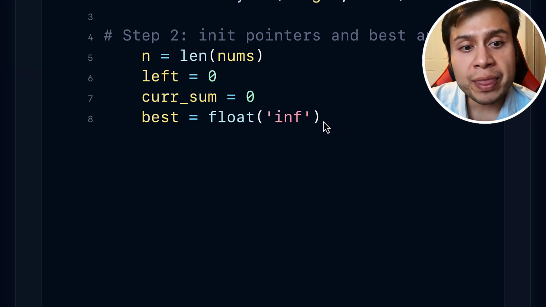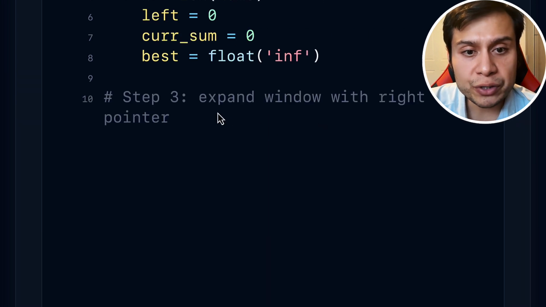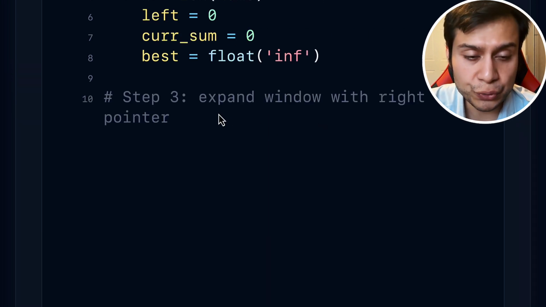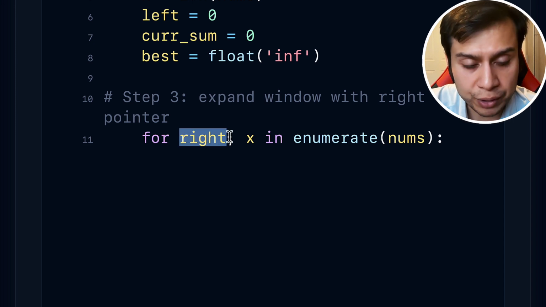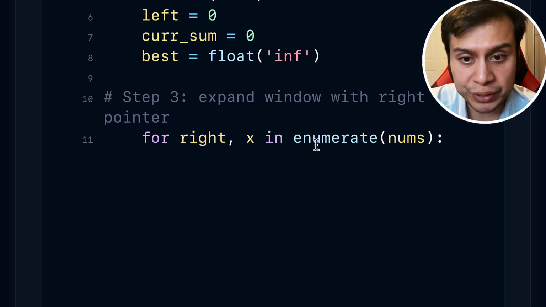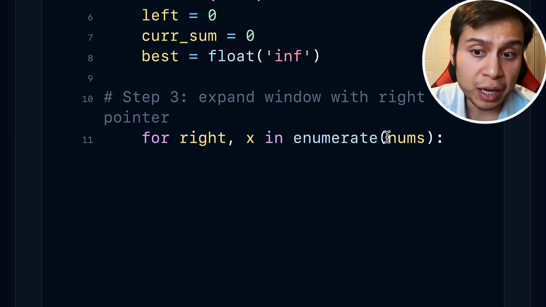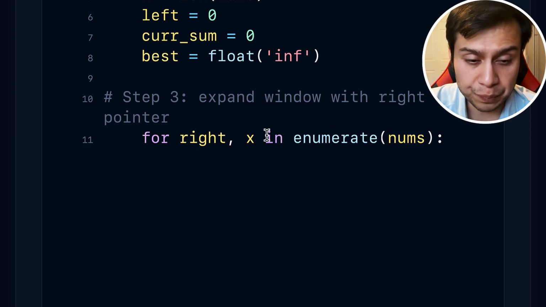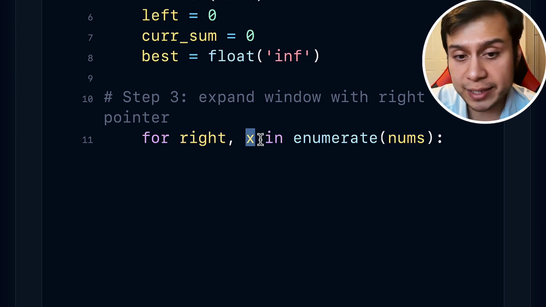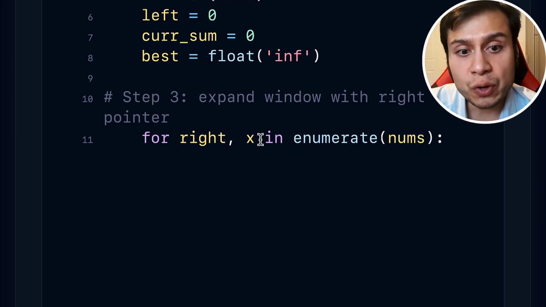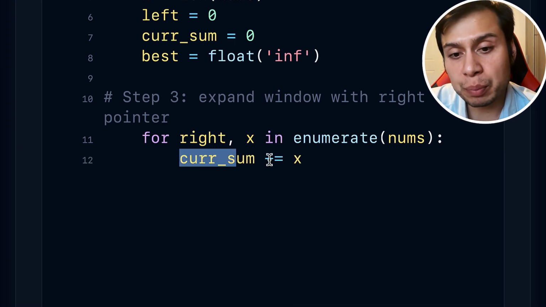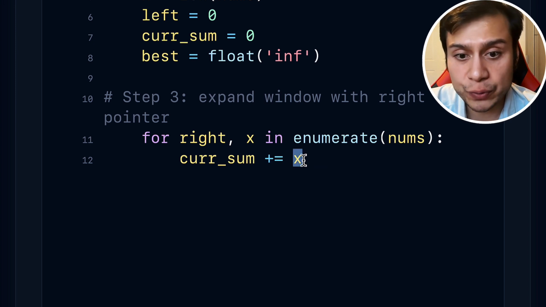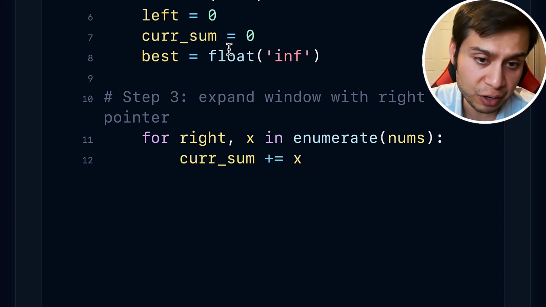Okay, and then we're going to use the right pointer to expand our window using the for loop. We're going to use the for loop with the right pointer and its value using the enumerate function, and we loop through the entire nums array. So right is the index, x is the value of that index. As we expand it, we're going to add this value to the current sum. We're going to do current sum plus x. So the value is added into the current sum, this window.